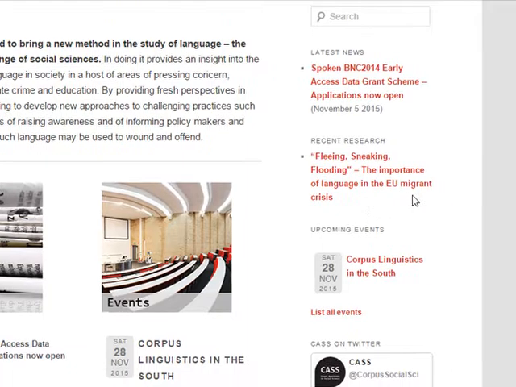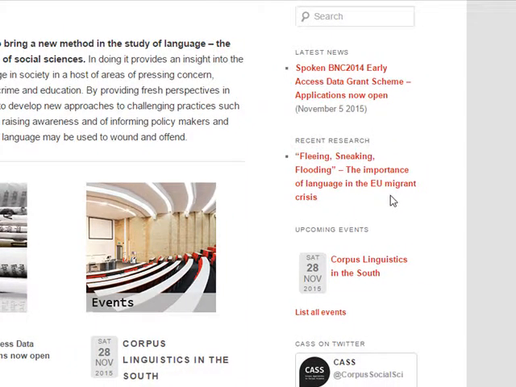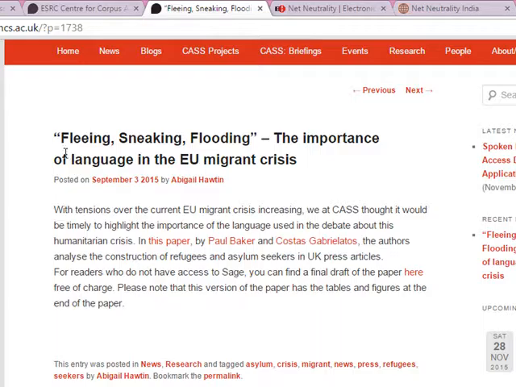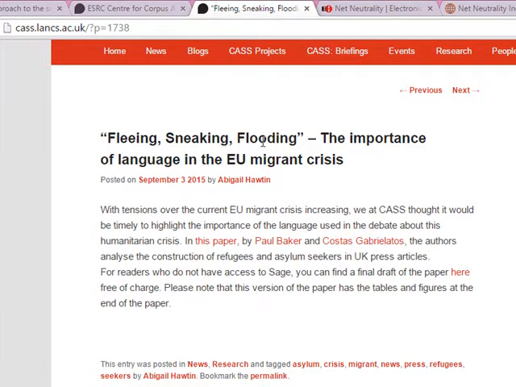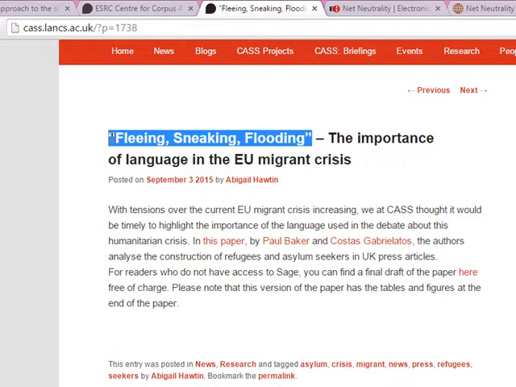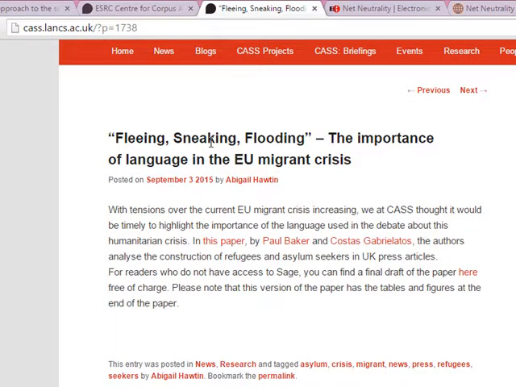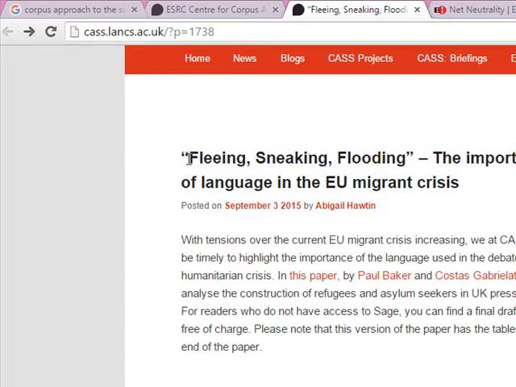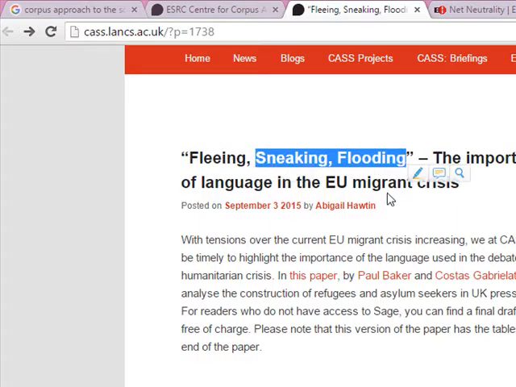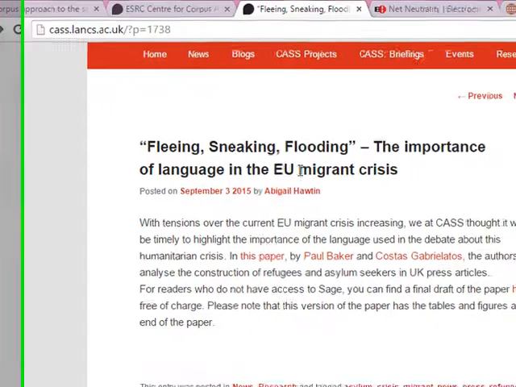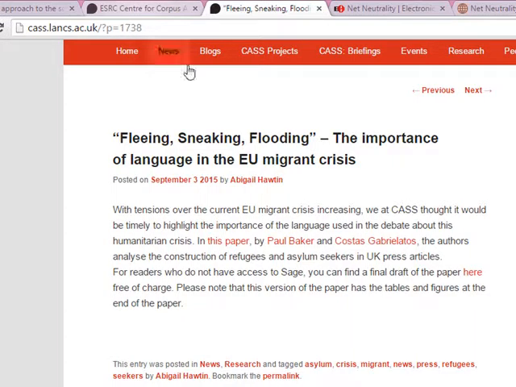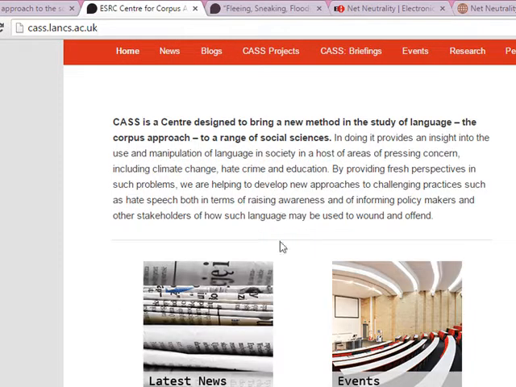They have recent research on the ongoing European Union migrant crisis, which tells that fleeing, sneaking, flooding is the language used for the migrants who are fleeing from Syria and neighboring African countries into Europe. So it gives the representation in the text used by news media for these migrant people. So it elaborates our understanding of the text.